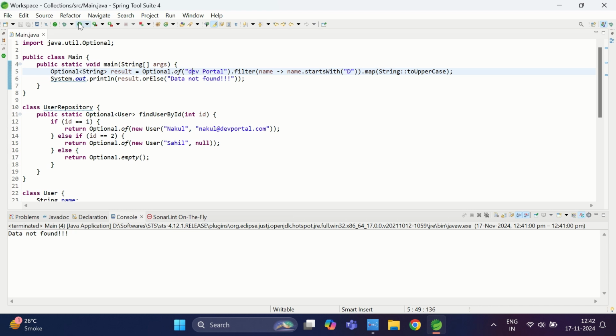That's it for today's tutorial on the Optional class in Java. By using Optional effectively, we can eliminate null checks and write safer and more maintainable code.